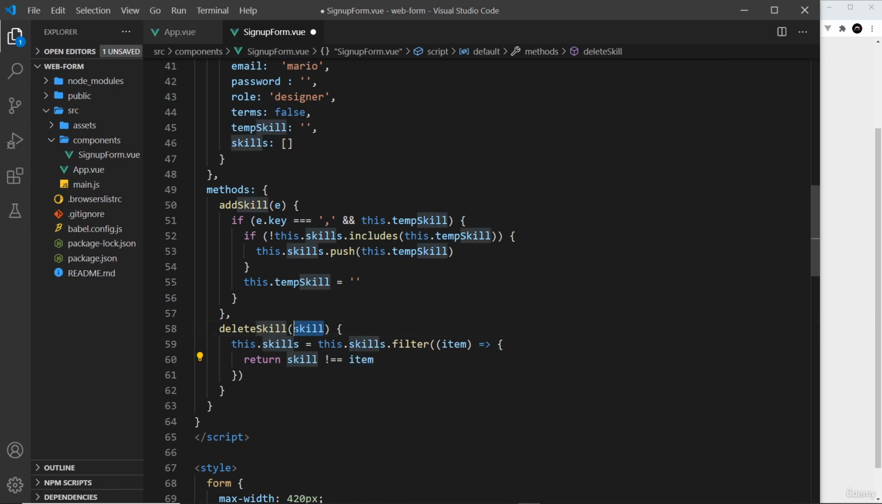So if they're not equal, it returns true and that item remains in the array. If they are equal, if the skill we clicked on and passed into the function matches the item that we're currently iterating, then we want to remove it. So if they are equal, this will be false, and therefore, since we're returning false for that item, it filters it out of the array. It removes it. This returns the filtered array, which is then assigned to the skills property. So we're updating the skills property with that filtered array.